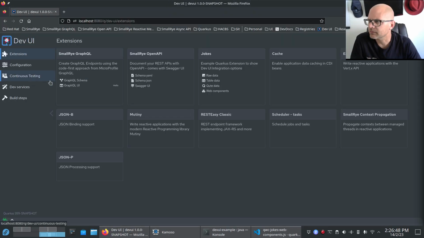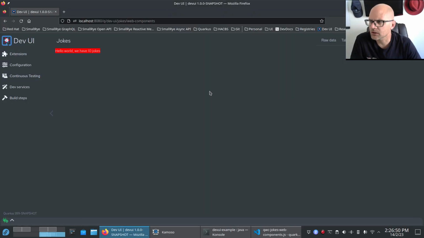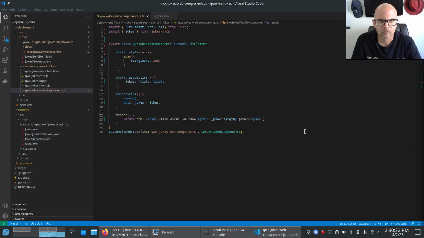Okay, so I've rebuilt it. Let's see how that looks. And there you have it. We have 10 jokes. So you can see the build time data is available for you to use. It's not very interesting, so let's actually change this to be a bit more interesting. Rather than displaying just how many jokes we have, let's display all the jokes.